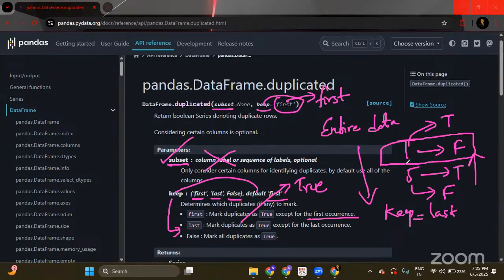Understood? So when you change the value for the keep parameter, your duplicates will change. That means the records that were being marked as true for keep equals first will be marked as false if I go with keep equals last. So, the values will change.